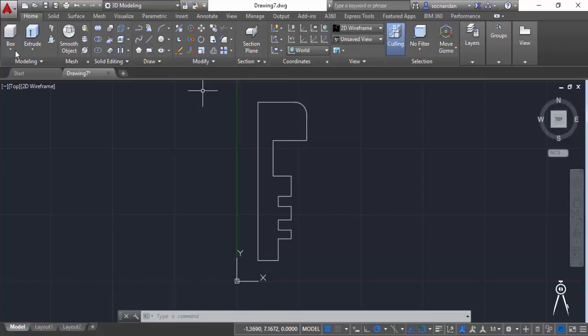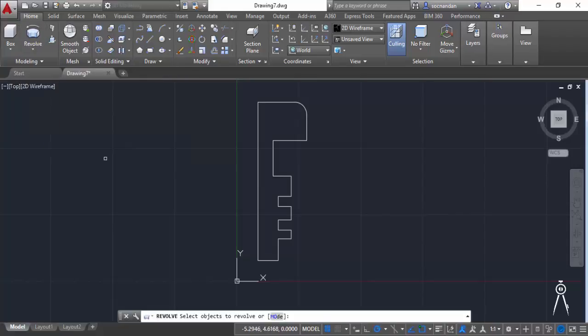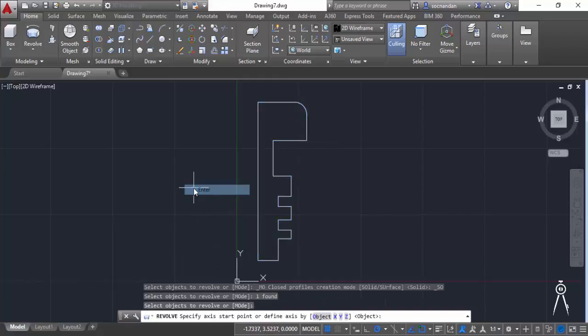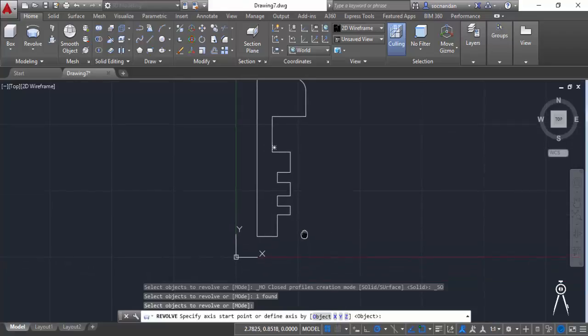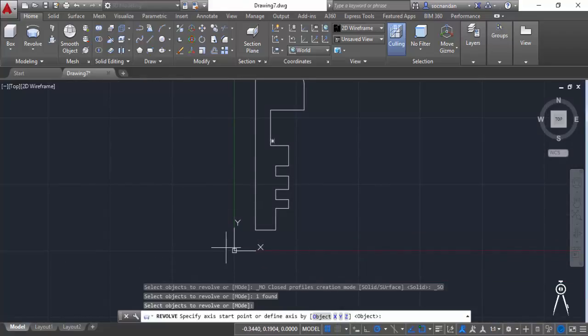Now from this Modeling panel of the Home tab, and from this flyout, select this Revolve command. Now you'll notice on the command line that it prompts you to select the object, so select this object and press enter. Once you press enter, you have multiple options to select from on the command line. Right now we have an option for Object, then X, Y and Z axis. So let's now select Axis from these options.